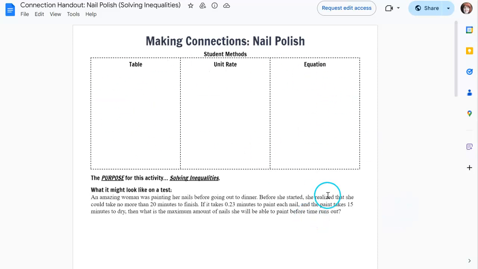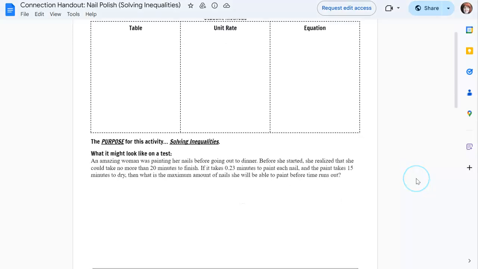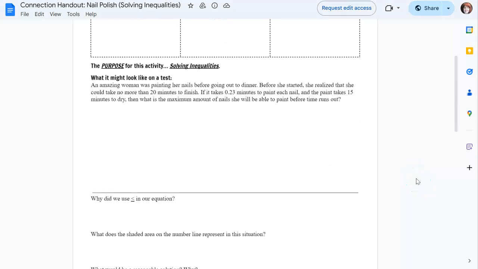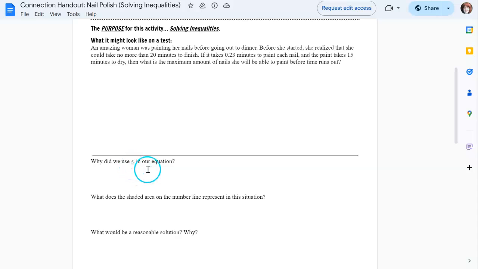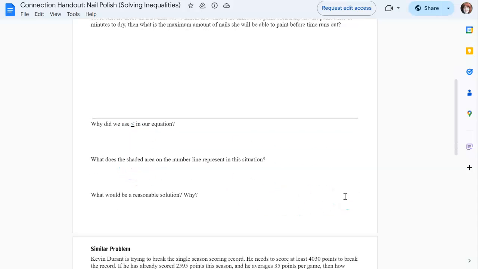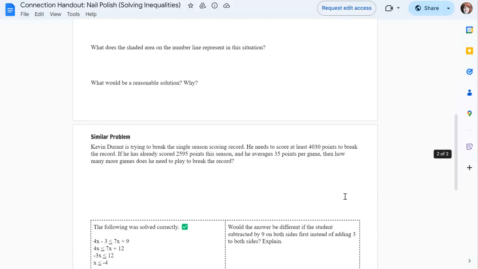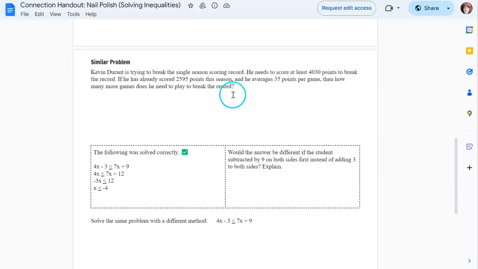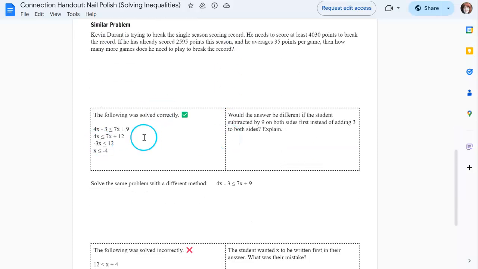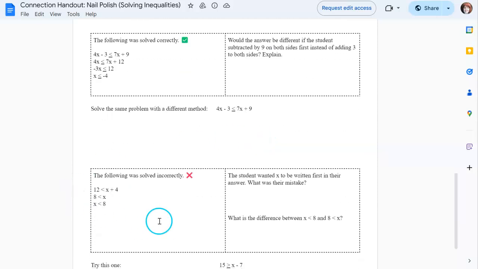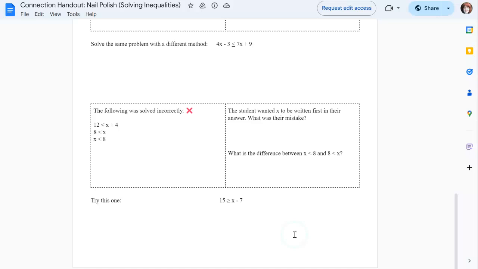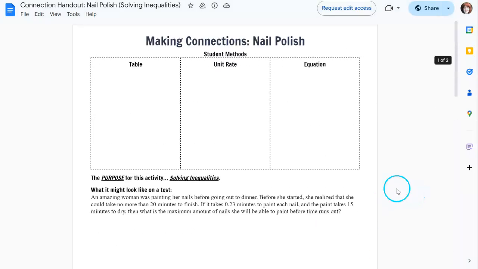So basically when they're finished with the 3-act tasks, they recommend doing this next. And then you can go back over why did they use less than or equal to in the inequality, what does the shaded area represent, what's a reasonable solution, why, and then here's a similar problem for them to work. Here's an inequality that was solved correctly and then a question. Here's an inequality solved incorrectly and a question, and then another inequality to solve. So a little bit of mixed practice.